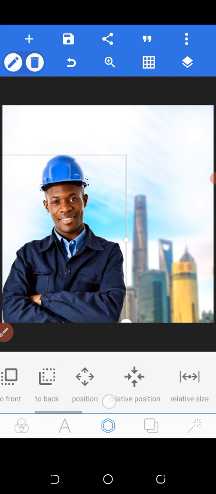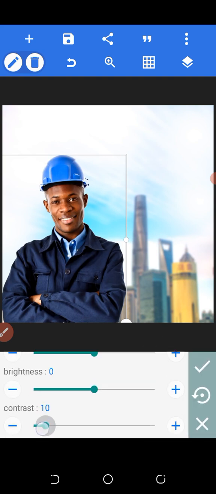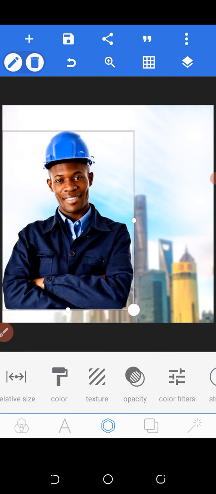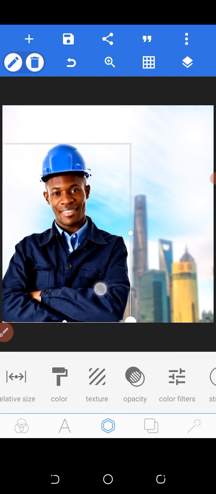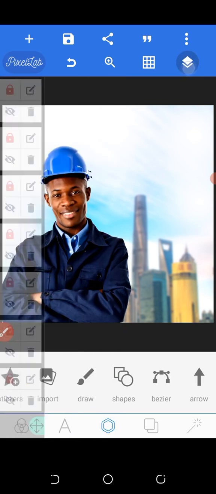So I'll just come here and add a bit of contrast to it, make it 15, then reduce the brightness to 15. Okay, now should I increase the height a bit? It's not bad like this. Then I'll just lock it.